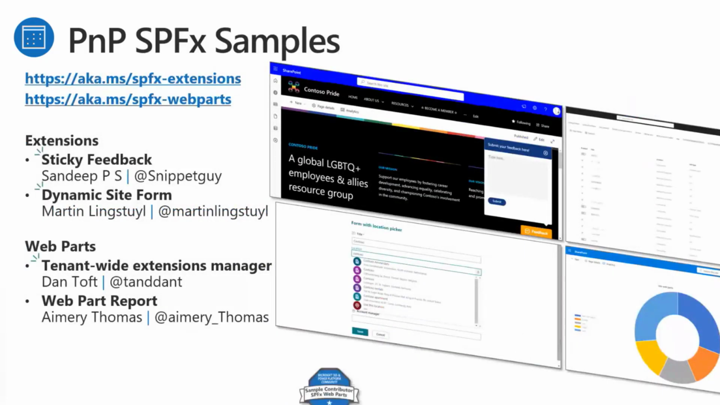Now we have a repository. In fact, we have multiple repositories where you can contribute to SharePoint Framework samples. We have SPFx extensions and SPFx web parts, and these are the updates over the last 2 weeks. We have 2 new extensions.